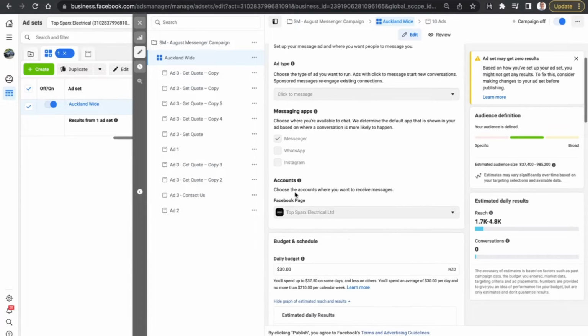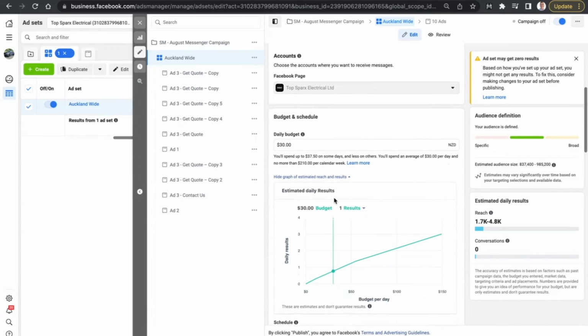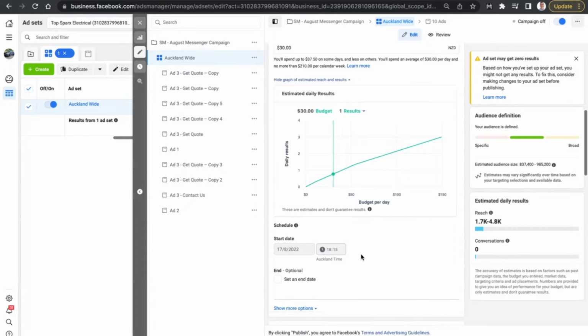So the Facebook page we chose was Top Sparks Electrical. We had a daily budget of $30, and you can see here that the guesstimate for results was one messenger conversation started per day. And if you wanted to get it up to two, you sort of had to go up towards the $60 one. This is a bit of a wild, inaccurate estimate, but it's reflective of the area that we are targeting, which is the Auckland region, and the people we want to get specifically, which is homeowners. We'll come to that in just a little bit though.